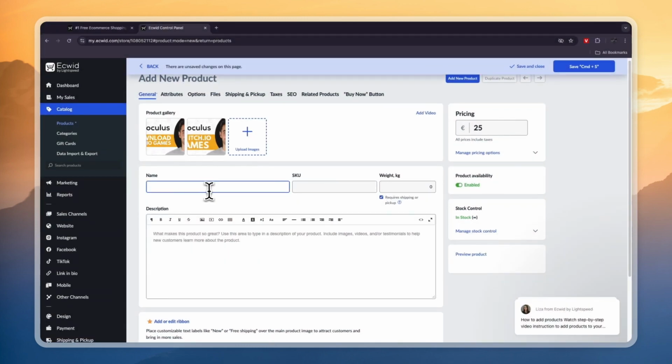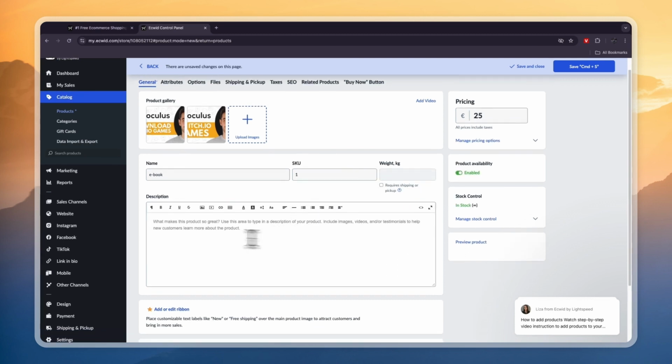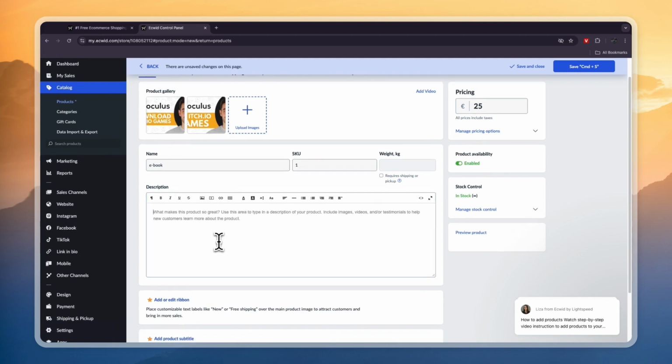And then here, enter the name for your digital product, enter a stock keeping unit. I'll just name this one 1, then the weight is 0, and here where it says require shipping or pickup, just gonna untick that box so then the weight doesn't matter. Then here write a description of the digital product, so what is included, make it look nice, add some bullet points and stuff like that.